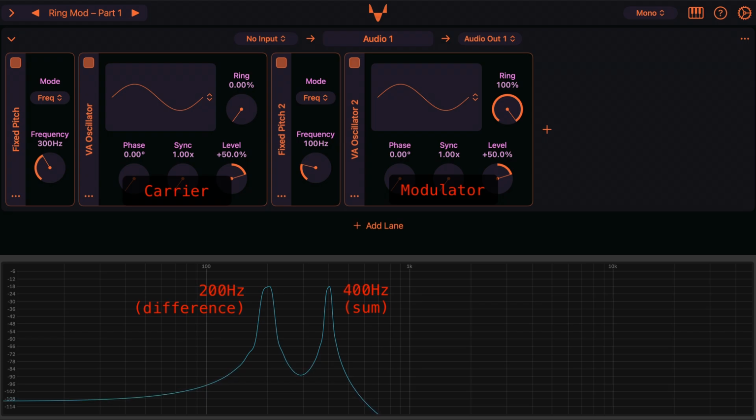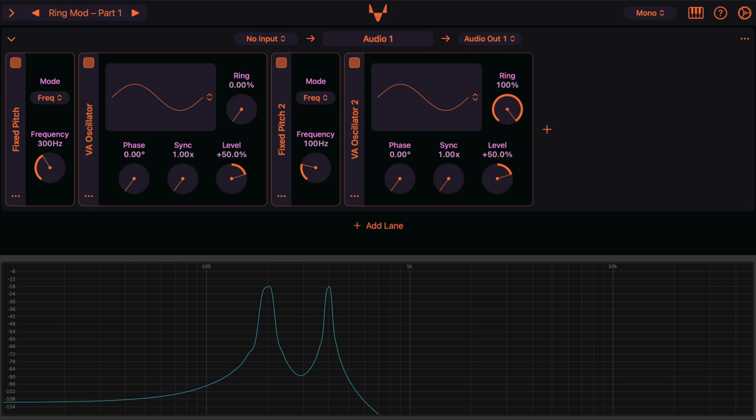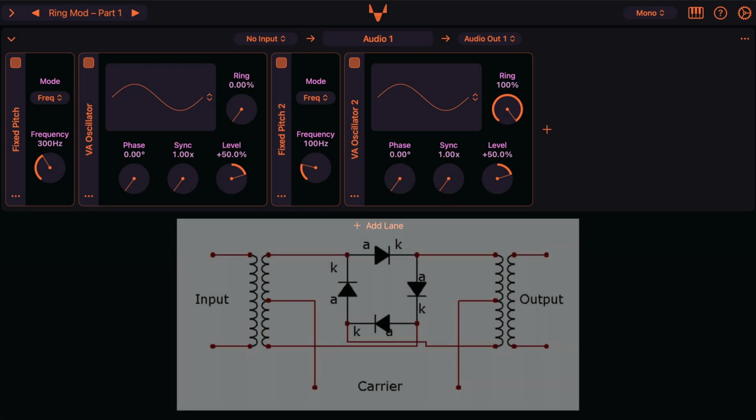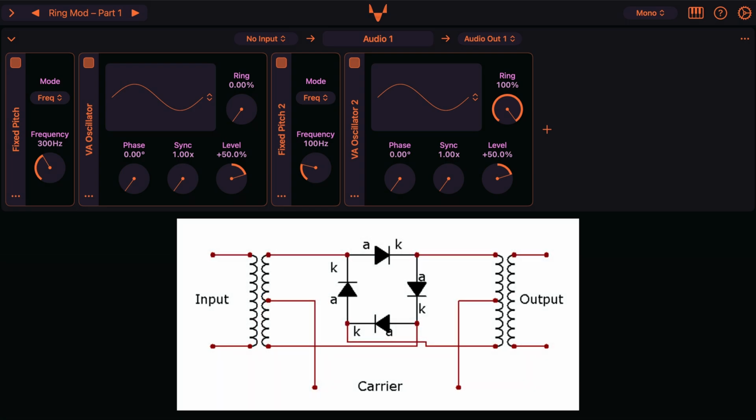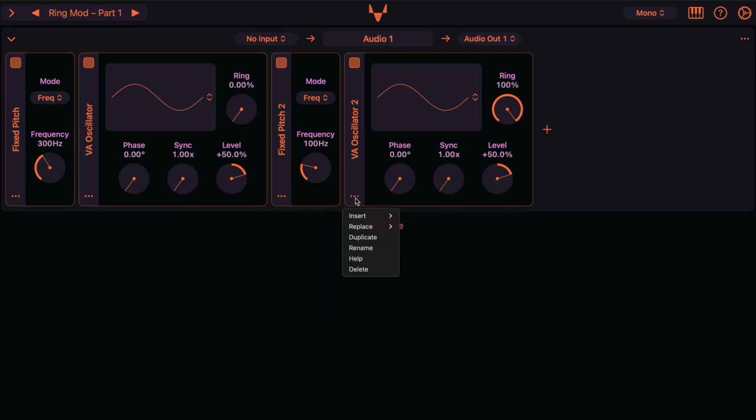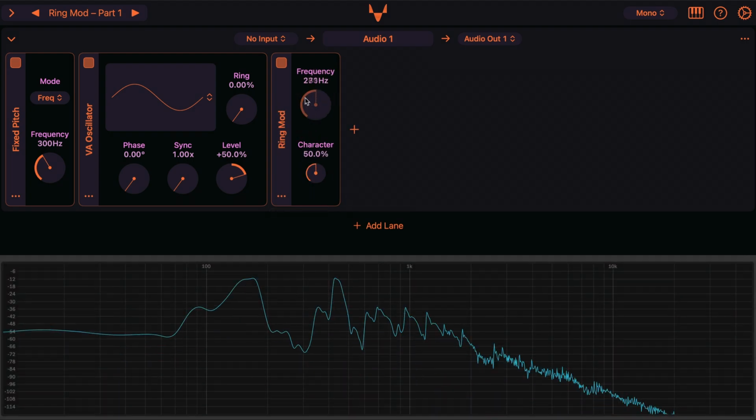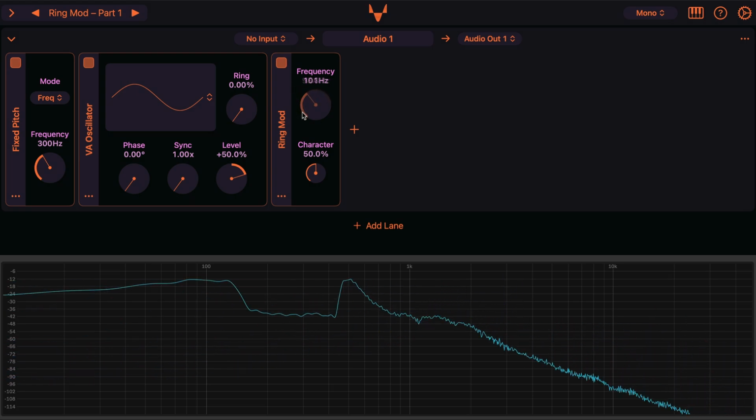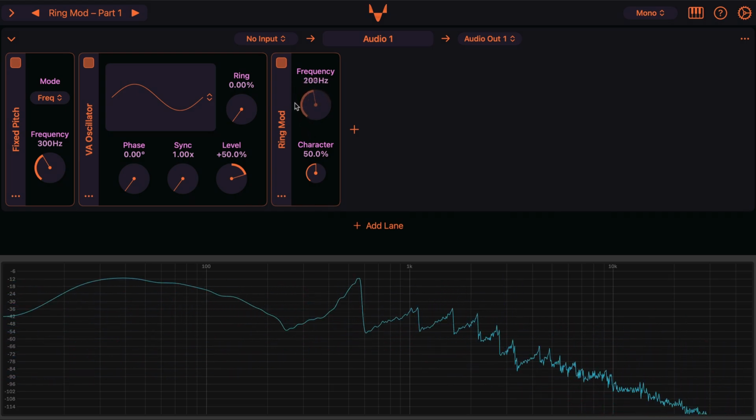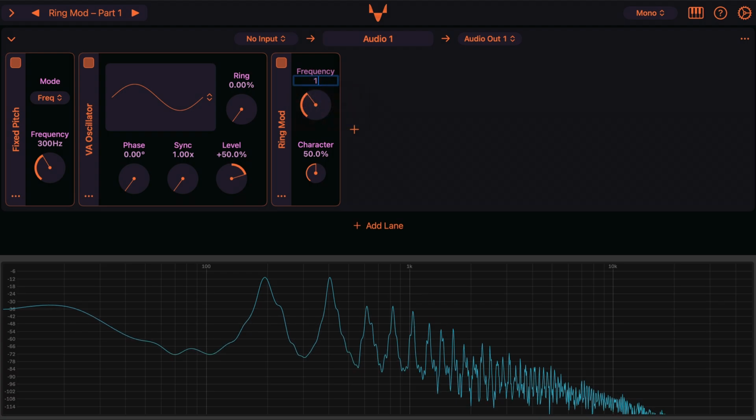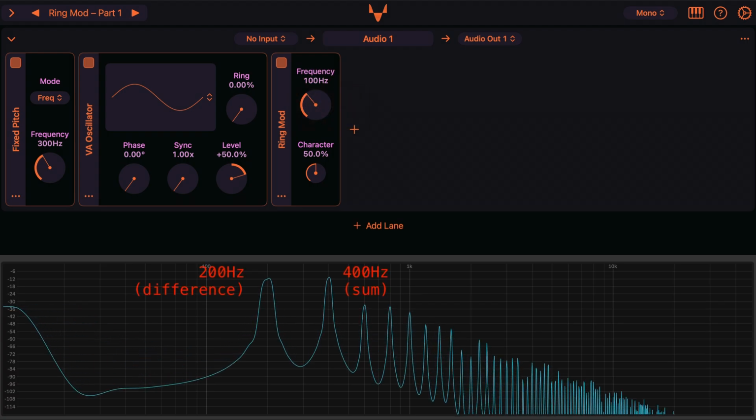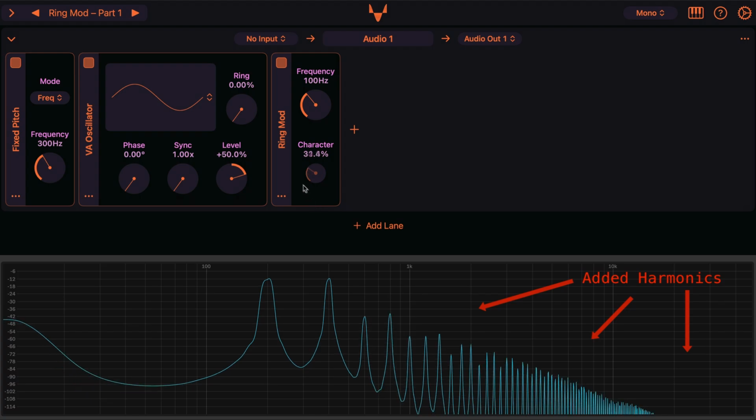In digital, ring modulation is just multiplying two signals, but in analog circuits it's done with a ring of diodes, hence the name. Now let's replace the modulator with a ring mod module. This emulates analog nonlinearities, adding extra harmonics. At 100 Hz, you can hear more than just the expected 200 and 400 Hz components. And the character dial lets you control the amount of added harmonics.